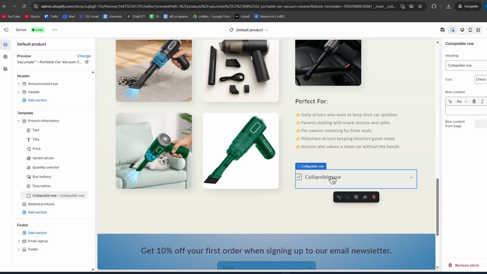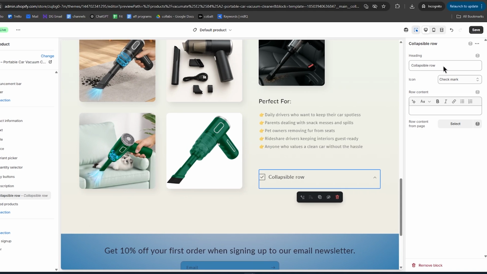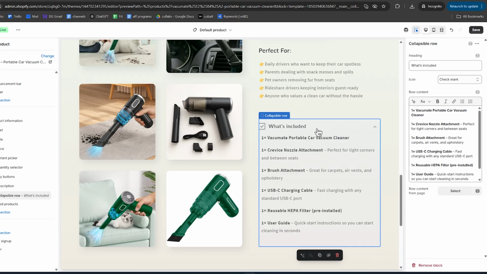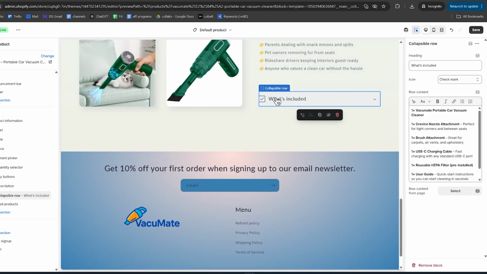For example, we can click on this and change this to something that says what's included. So I'll change that right here. And then for the content, I'll just fill in the description tab. So I just added that, and this is then how it looks like. People can collapse this and then see exactly what's inside. Now we'll make two more collapsible rows right here and show you how that looks like in the end.